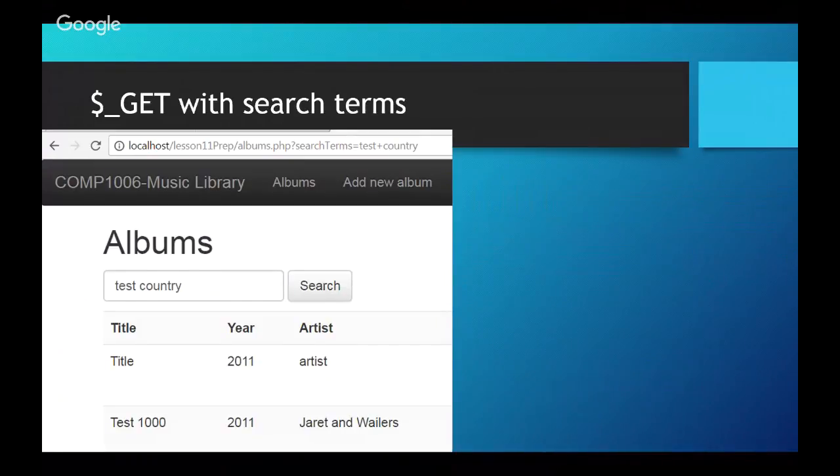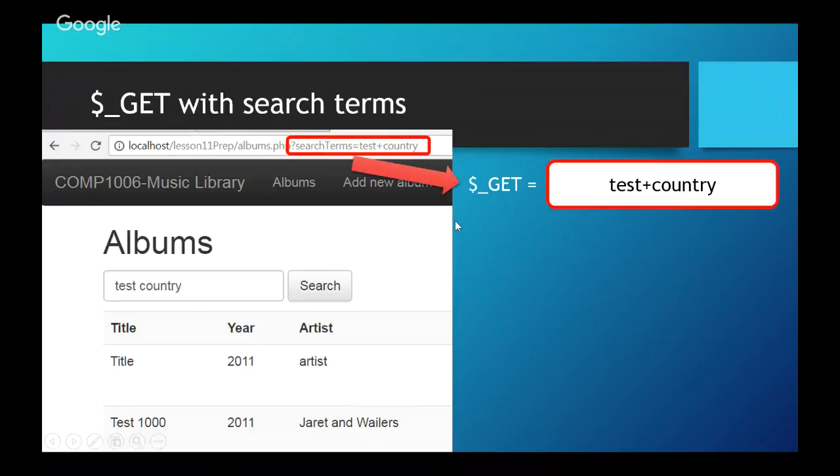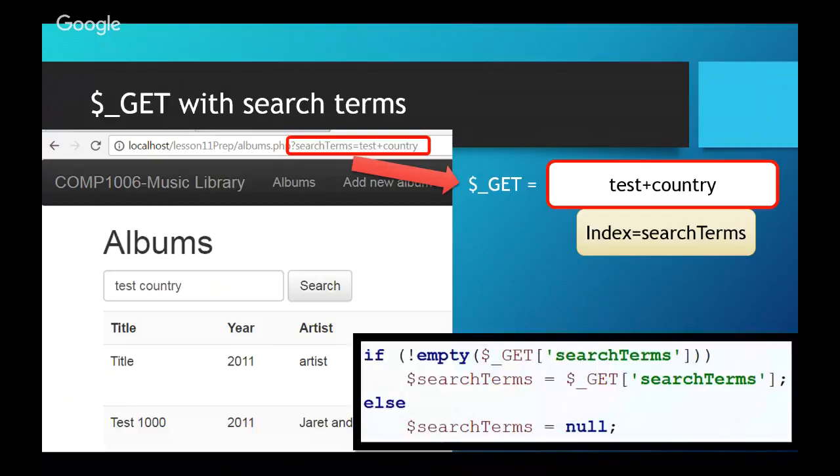So let's take this one step further. If we have our little search box here where it says test country, up above we see test country. This is actually a string that's up here. So our get array basically is test country, and the index that we're referring to is called search terms. Here a little bit of PHP: if it's not empty, so if there is a search term, then set it based on whatever is inside of the array. Otherwise, set it to null.